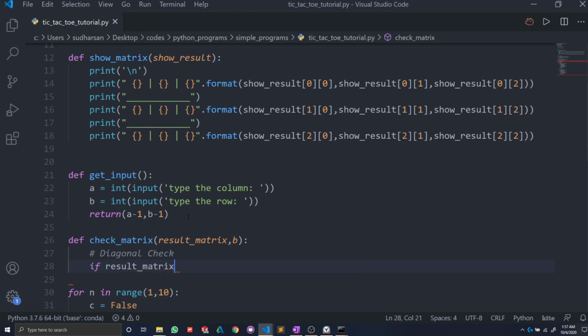So as a result, we get the result matrix from the main loop, and then we specify some rules: result matrix 0,0 equal to result matrix 1,1, and that also should be equal to 2,2. So this basically means the diagonal from top left to bottom right equals B. Okay, so B is going to specify whether that element is X or O. That's all this B is going to be doing for us.